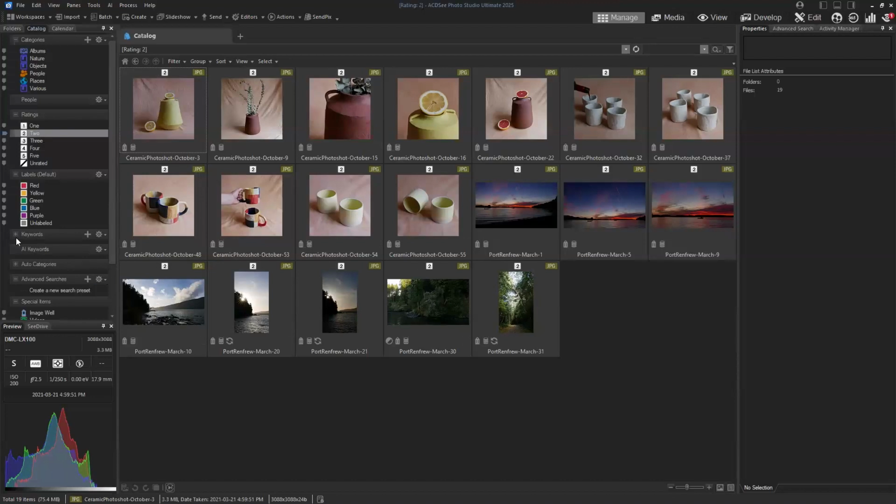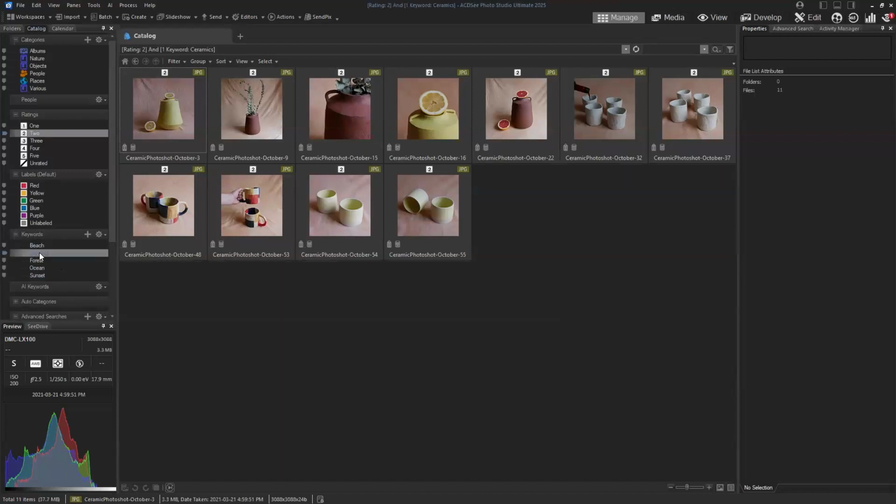And so all you have to do is open up the keywords tab here on the catalog pane. And if I only wanted to edit my twos or keep narrowing down my selection on only my ceramic photo shoot, all I have to do is, with Control, select ceramics. So now ACDSee is searching through your entire database for the images that have a rating of 2 and that have the keyword ceramics attached to them.